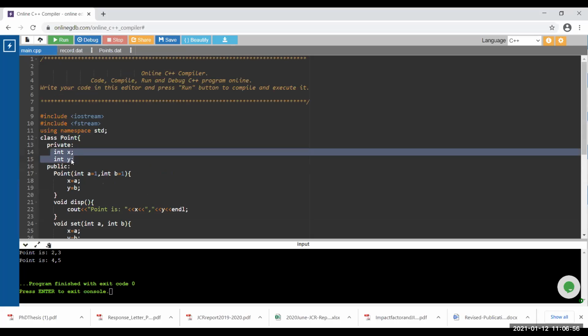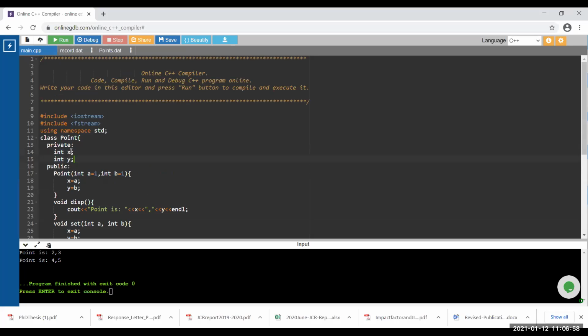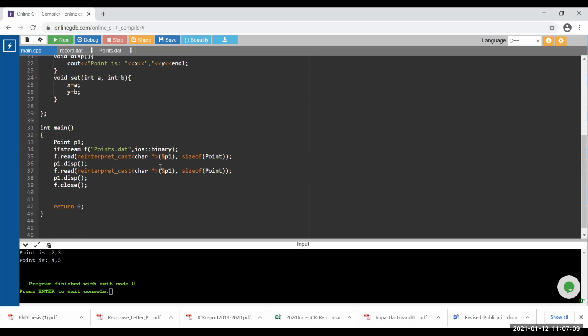Okay, and how do you count the size? This class has 2 integers. You simply add 4 bytes for x, 4 bytes for y. So one object of point class is taking 8 bytes. 4 plus 4 is 8 bytes, right? So this is one example. Now if you have any queries related to this, we can discuss those.